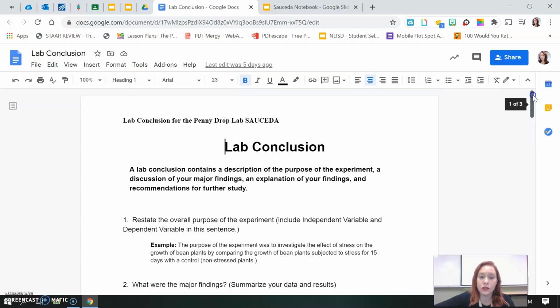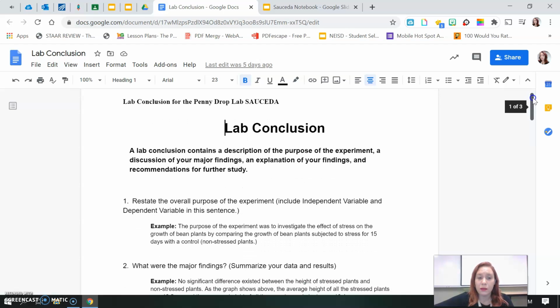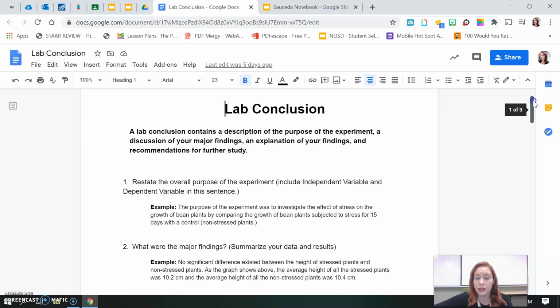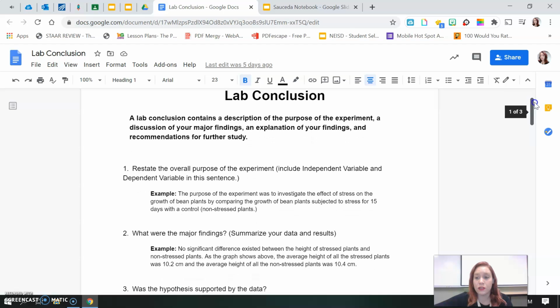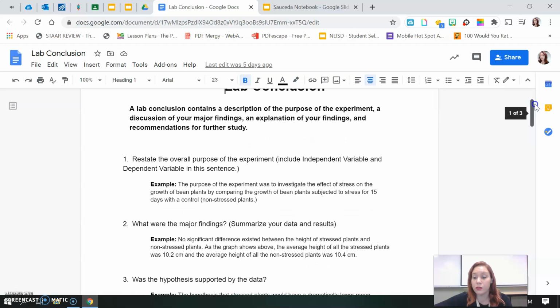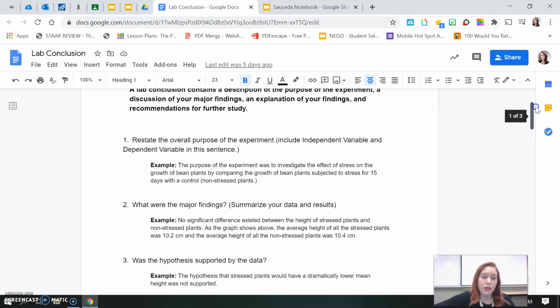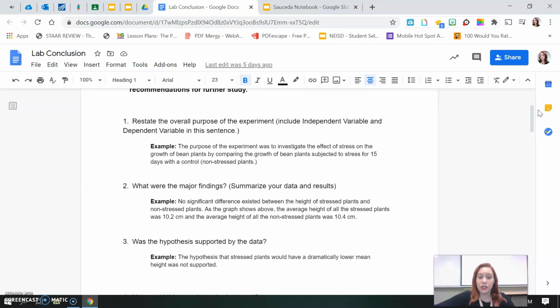So I'll read this to you. This is called Lab Conclusion for Penny Drop Lab. Now, this lab conclusion should contain a description of the purpose of the experiment, a discussion of the findings, like your data, an explanation of your findings, and recommendations for further study. So what other experiments would you like to do? The first question is: restate the overall purpose of the experiment, include independent and dependent variables, and it gives you an example. The purpose of the experiment was to investigate blank.